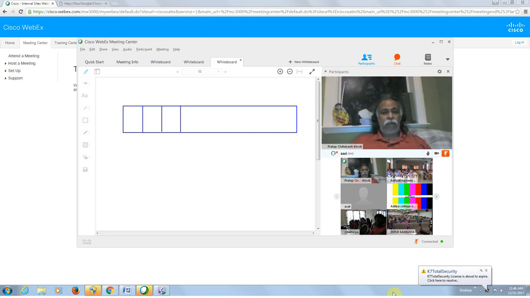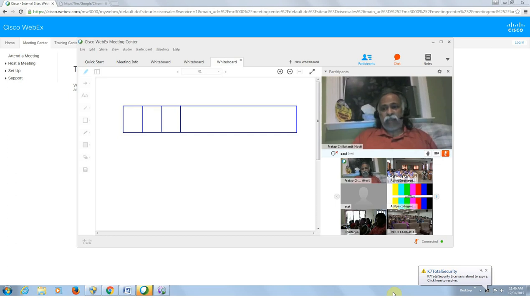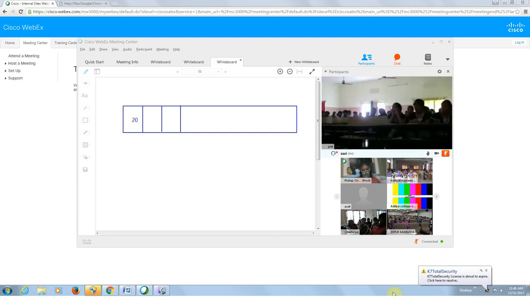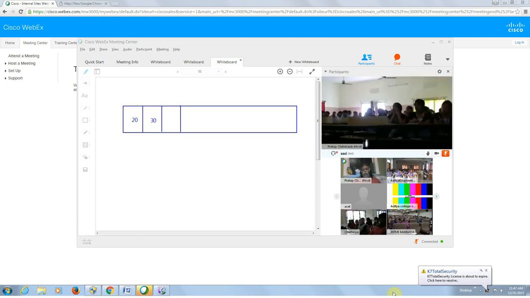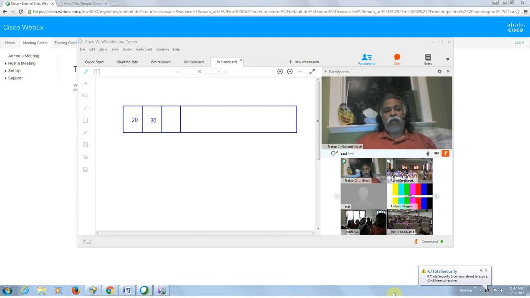Let's assume that these are names, right? We actually have name and score. Let's assume score, so let's say I have 20 here. How did I get the number? I just typed the number and it came, I think. I have 30. I have 40. Now I'm trying to add 25, correct? I'm trying to add 25 to that, and it's a sorted array.